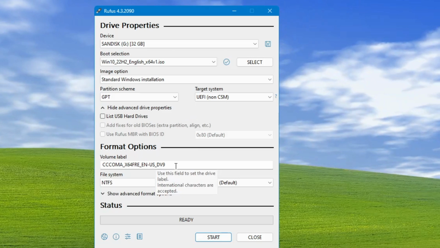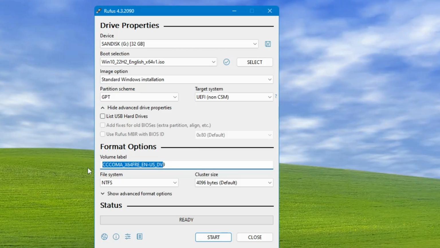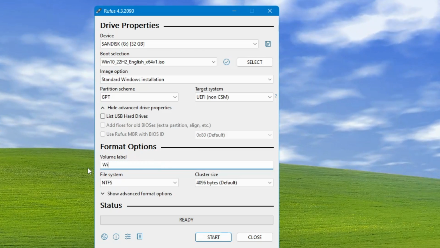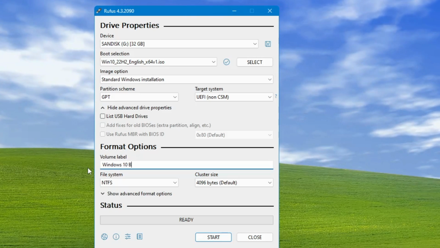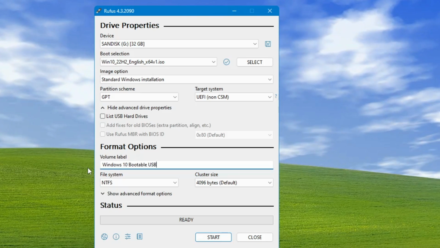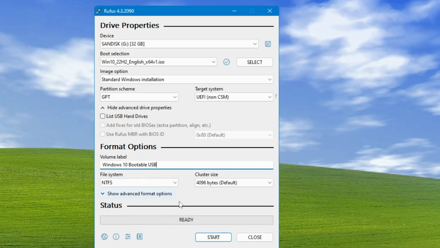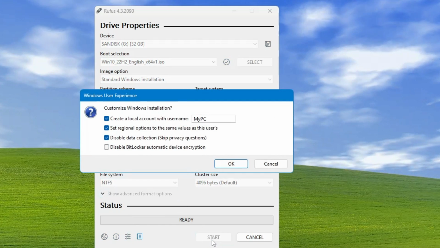Now in the volume label, what you can do is delete all these things and name it something like Windows 10 bootable USB. And that's it. Now you have to click on Start.